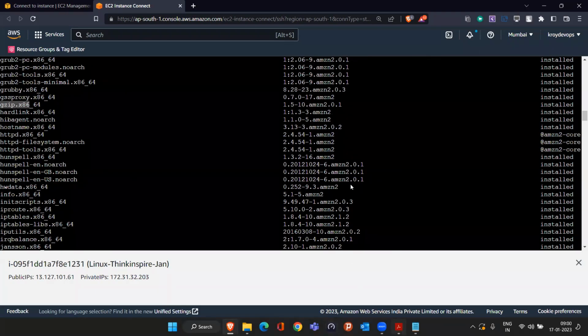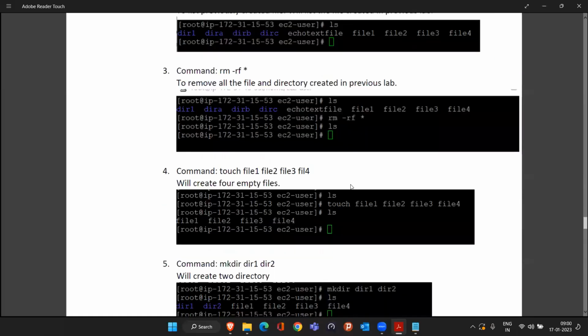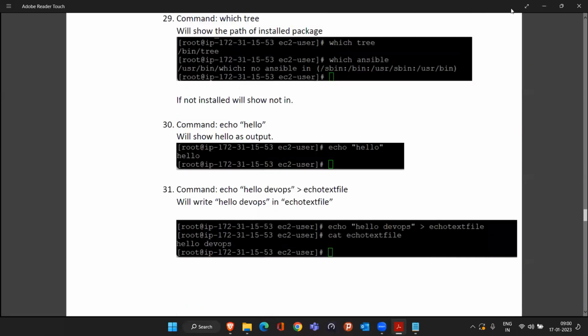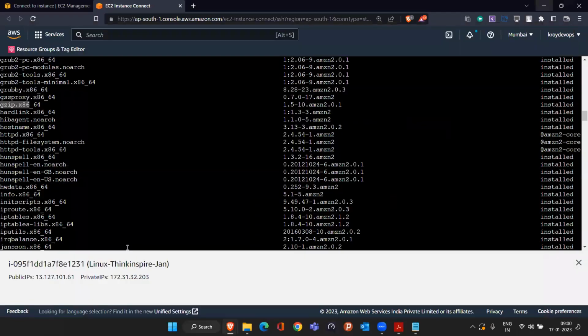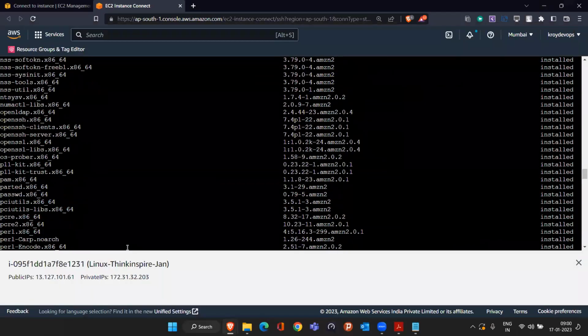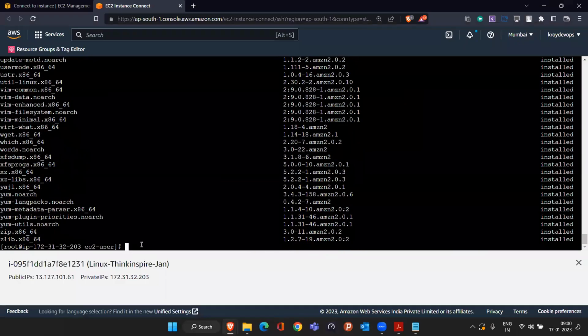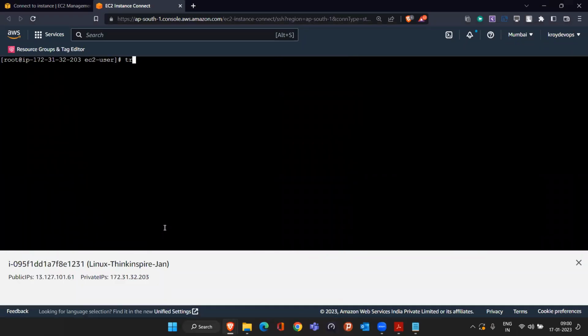Let me check. We completed gzip. Gzip we did not see, so we'll see all these commands. They are giving us the list of what is installed. Okay, and let's clear all these things. And tree is a software, so it is giving you this output.